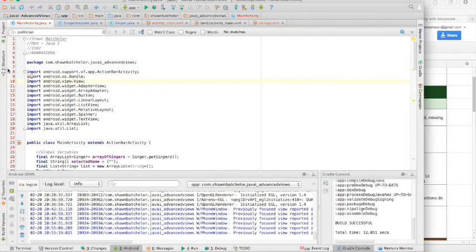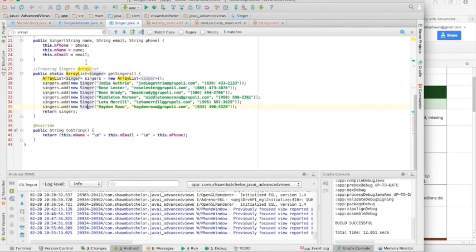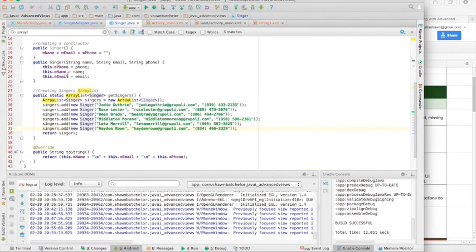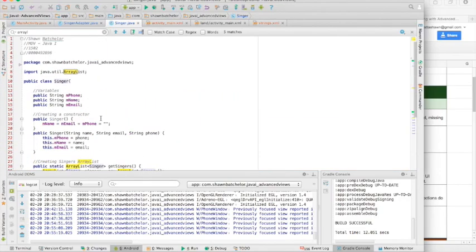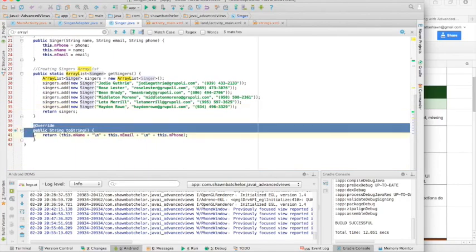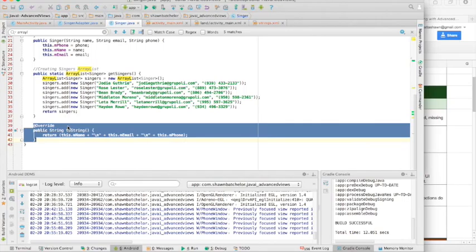Let me give you a brief overview of the code. Now I have 3 Java files. I have my main activity, my adapter view, and my custom object right here. So this is the custom object, and it has the 6 items that are on my list. They have name, email address, and a telephone number in each of them. And then I have right here a string override to print out my custom string on the screen.